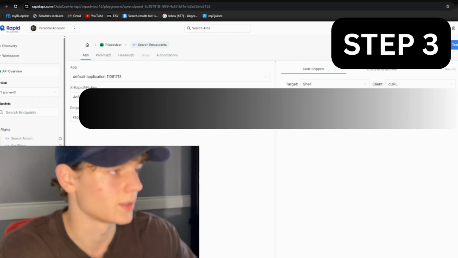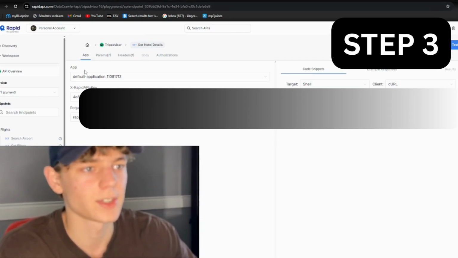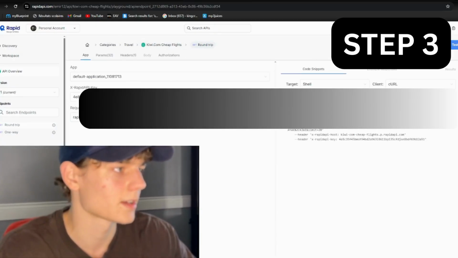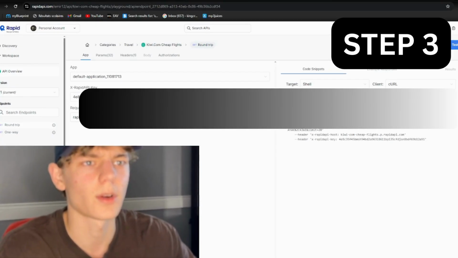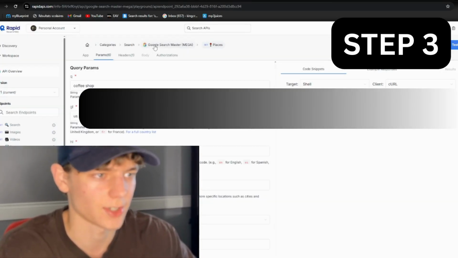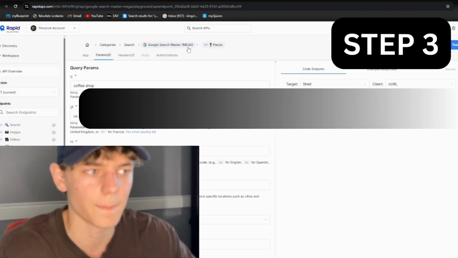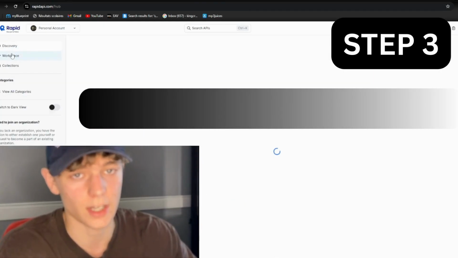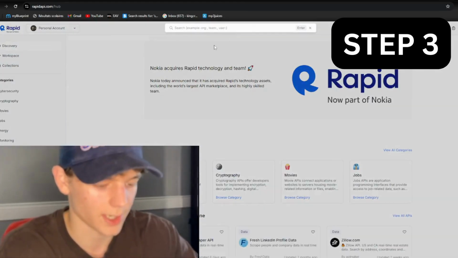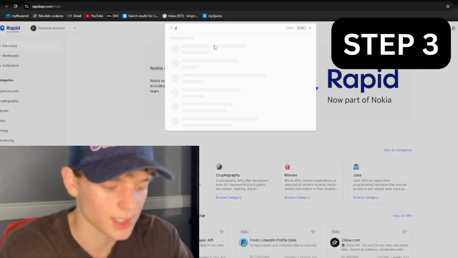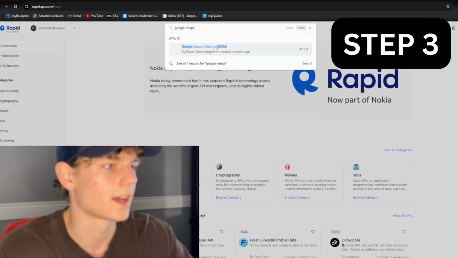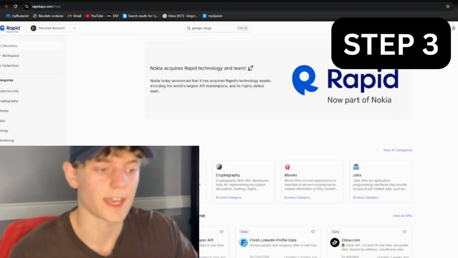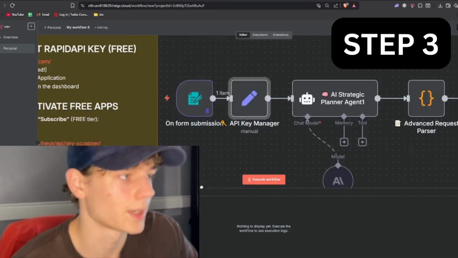Again, you click activate. After you click activate on TripAdvisor, you go to kiwi.com, which is this one right here. You click activate, and then there's only one more, and that's Google Search Master Mega, and you click subscribe as well. All of these can be found in Discovery, so you can search them right in here. Like Google Mega Scraper or whatever, it's right here.